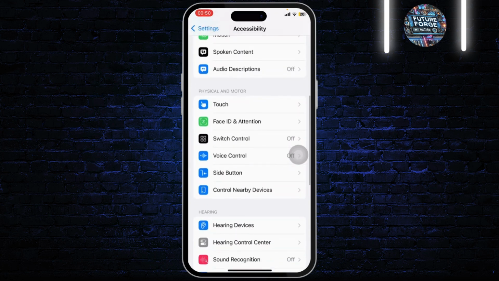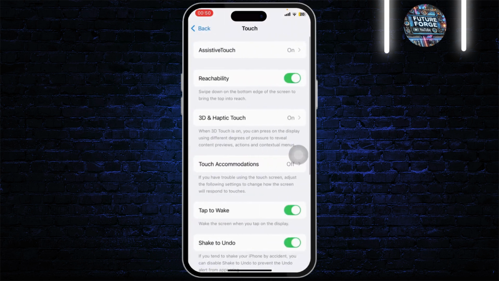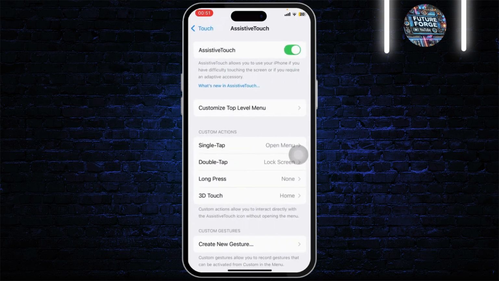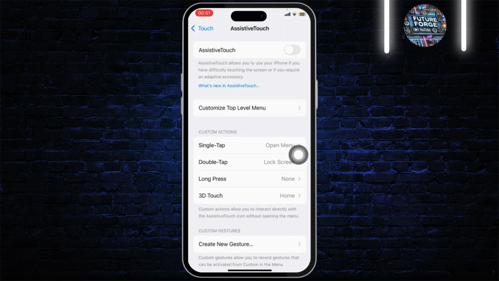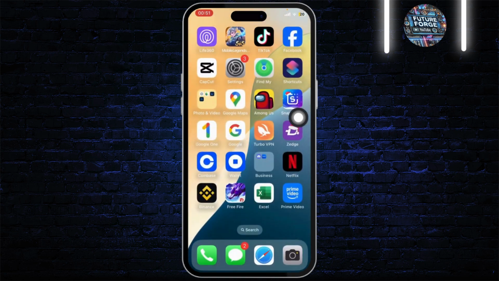Now after you're there, if you scroll down, you should find the touch option right in the physical and motor section. Tap on touch, and on the top you will find assistive touch. So simply head over there and you should see the assistive touch toggle button. Now normally it will be off. Now simply toggle this button on to get assistive touch in your iPhone.